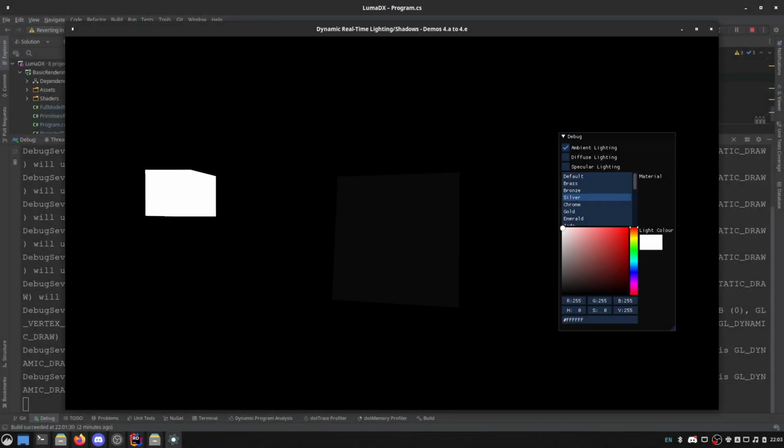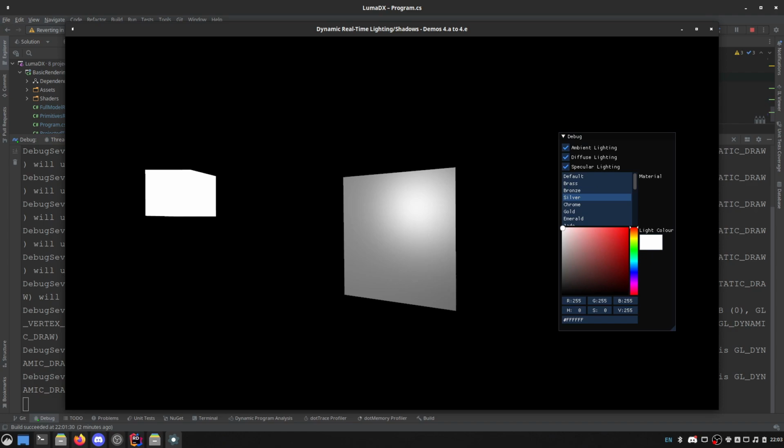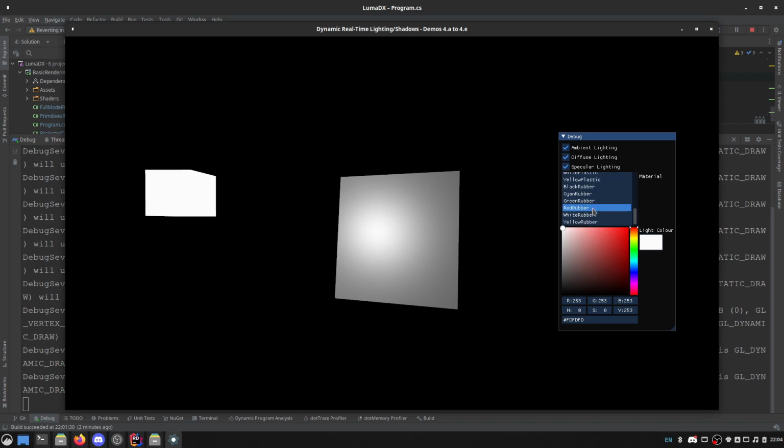Here we have a dark square in the middle of the screen which is only lit by ambient lighting. We can now toggle diffuse lighting based on this light over here. And finally, specular lighting. If we change the light color, it also affects the way in which this square is illuminated. And finally, we have this list of materials which all react differently to the light being shone on it.